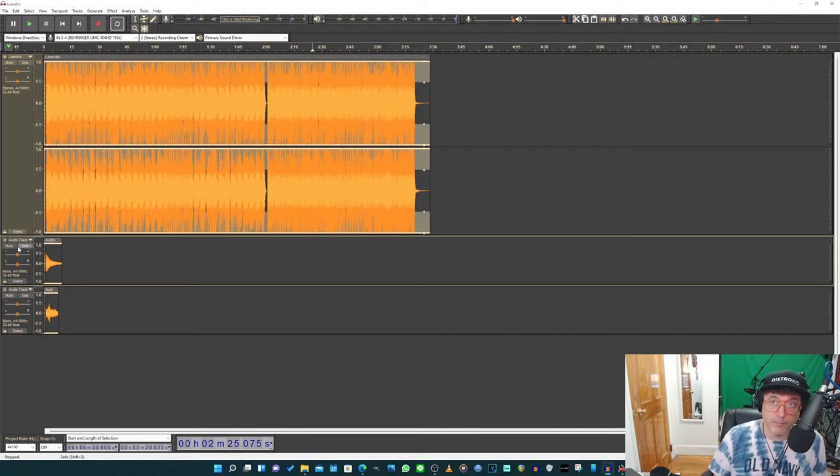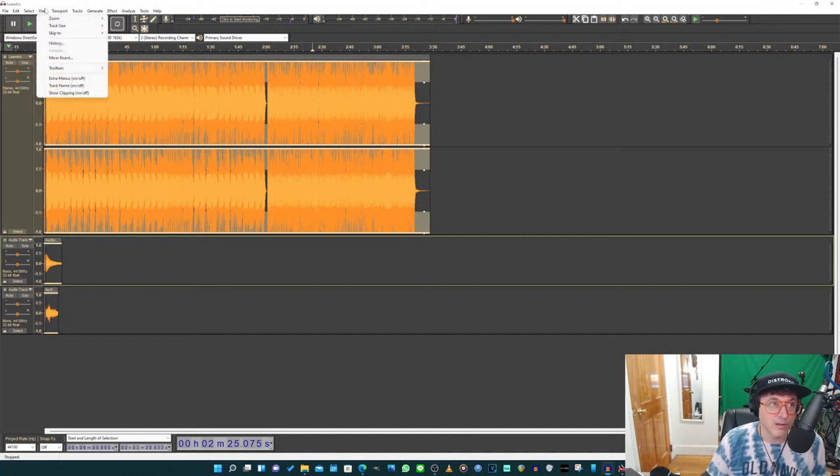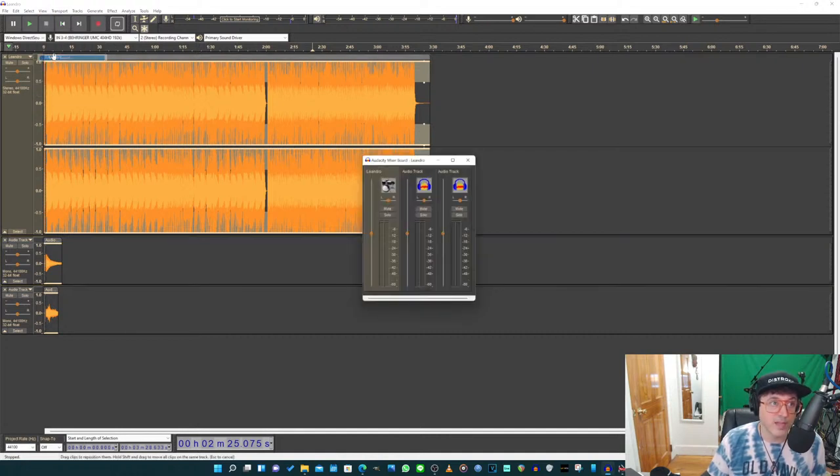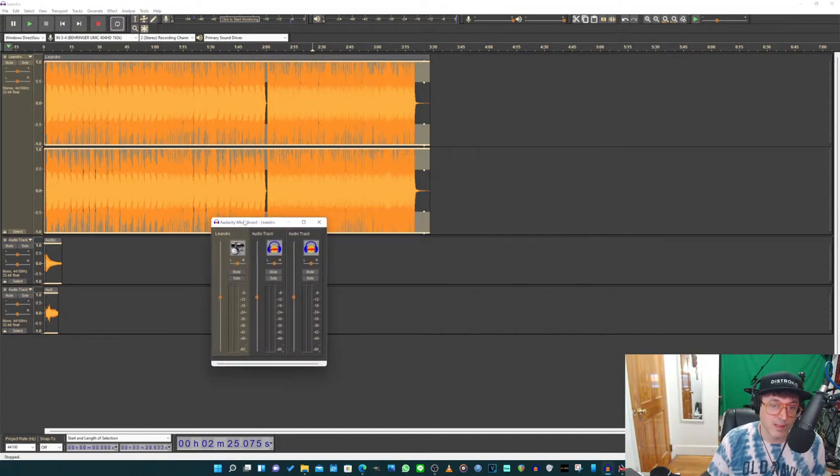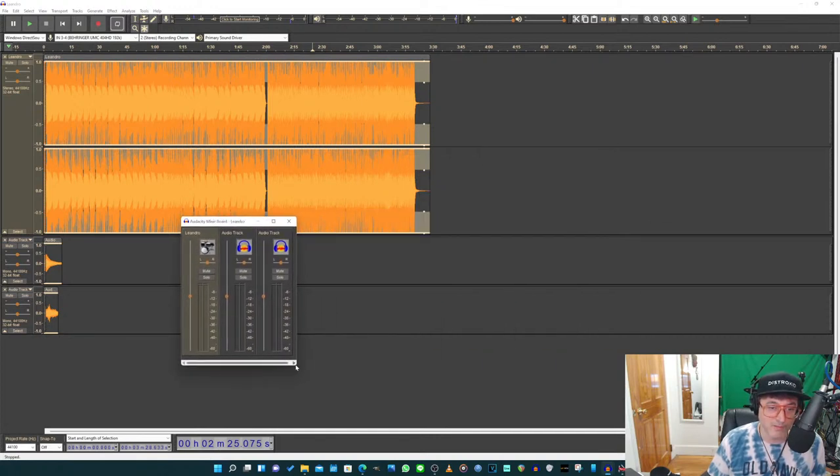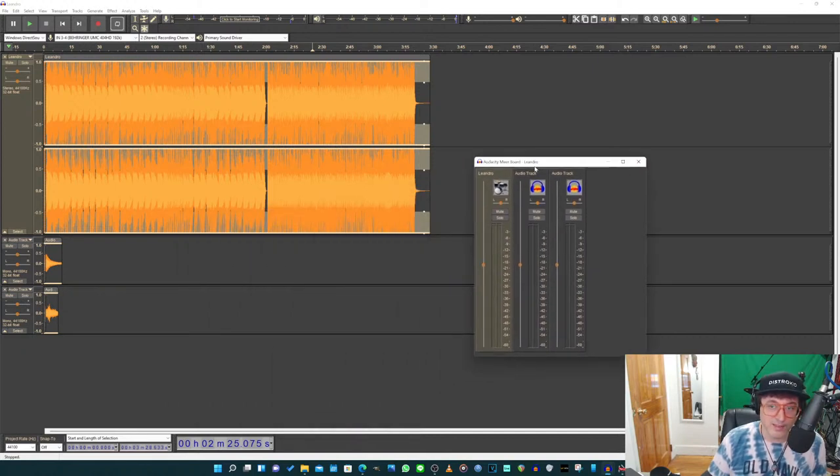It's really simple. Another thing too, some people don't realize that Audacity actually has, or it used to, let's see if it's still there, a mixer right here. It has a mixing board, which is really funny, but it does. I never really use it. It's not super useful, but if you like having a mixer, you can use that for adjusting your levels and your left and right.